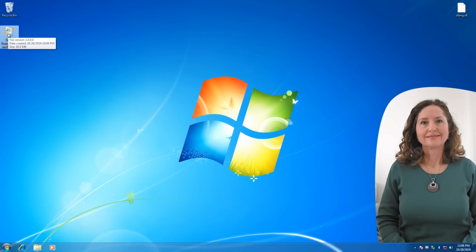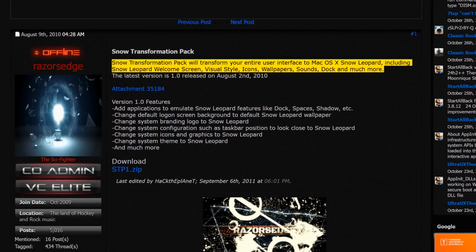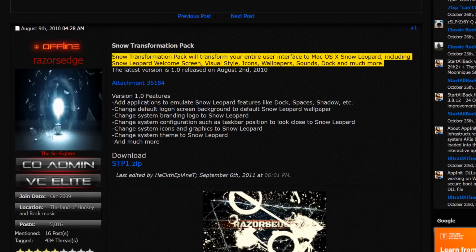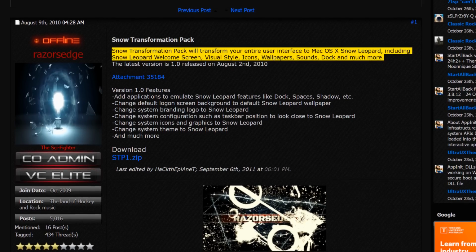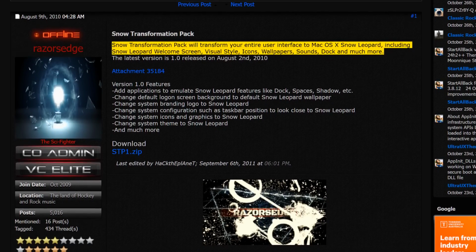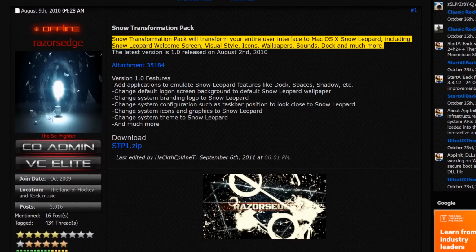So here you are on the desktop of Windows 7, and today you're going to be trying out the Snow Transformation Pack 1.0, which was released in 2010 for the purpose of making a computer running Windows 7 from 2009 have a visual appearance that looks similar to Mac OS X Snow Leopard from 2009.